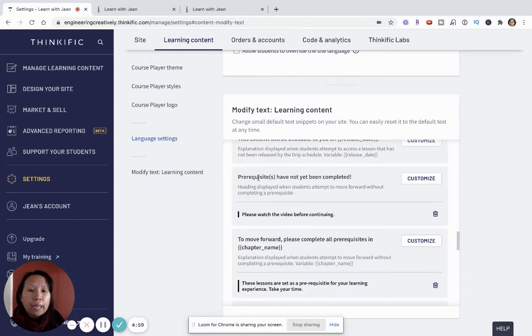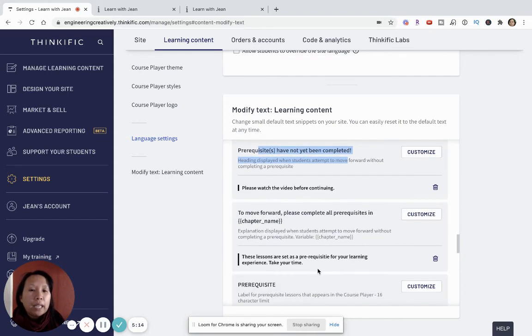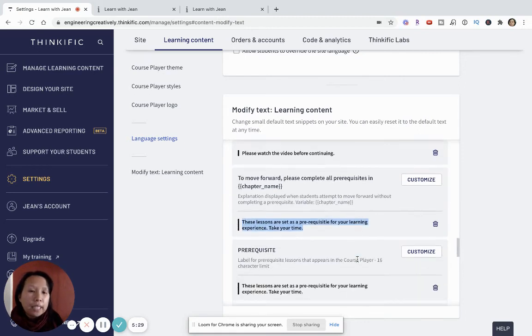So this prereq message is for anything that has not been completed: if a student tries to move on to the next video or lesson, this message will show up that says, please watch the video before continuing. The same thing happens if a student tries to move on to the next chapter without having completed all the lessons in the previous chapter. Then this message will show up that says these lessons are set as a prereq and so on.